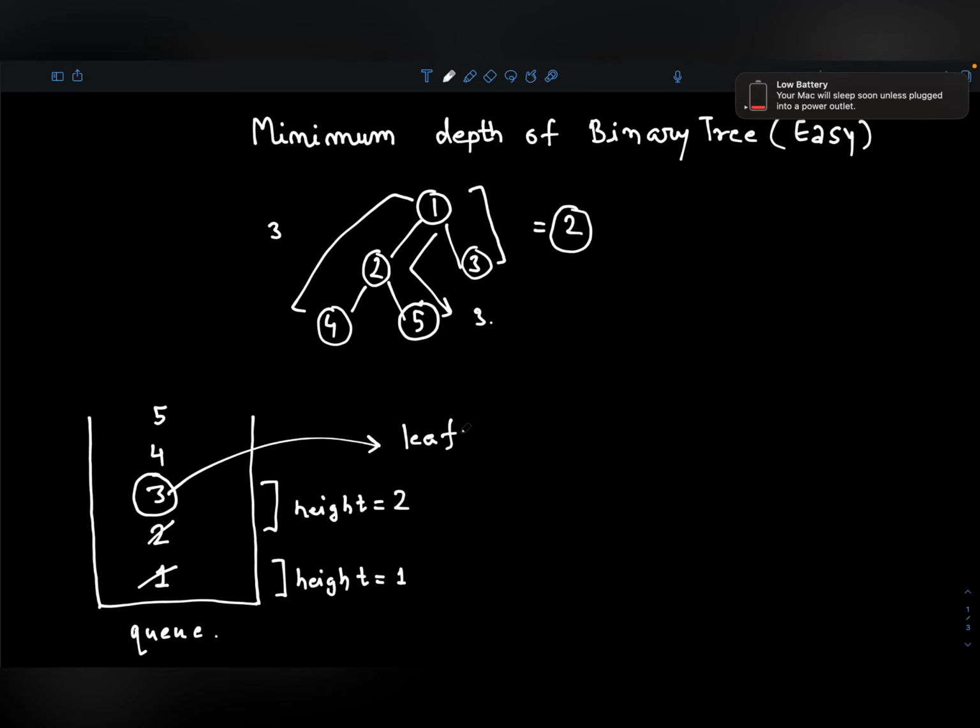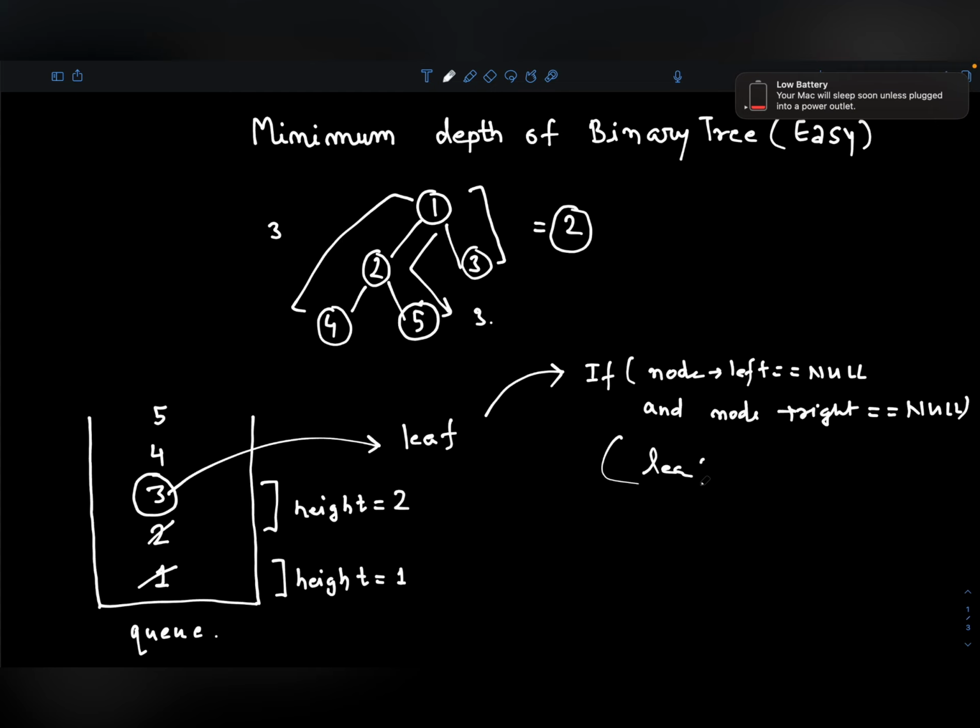How can we say that it's a leaf node? Because it's satisfying the condition, and the condition is: if node left equal to null and node right equal to null, then it's a leaf node, right? So it's fulfilling this condition, so simply we'll return this height. So this is a simple solution for a simple question related to binary tree.